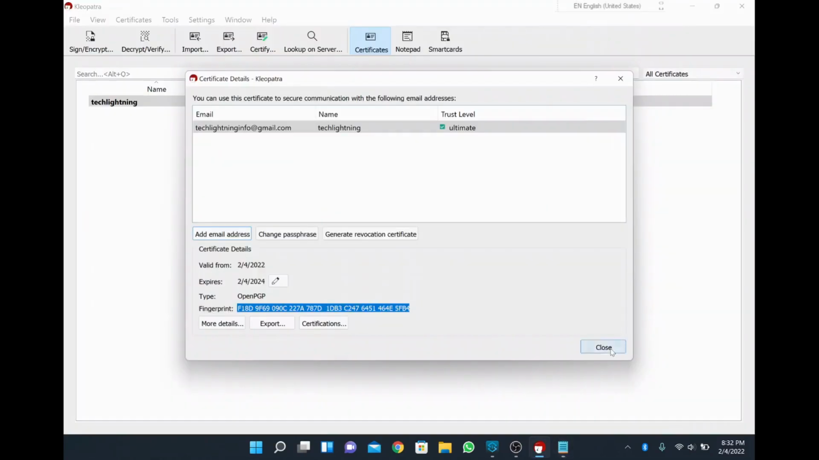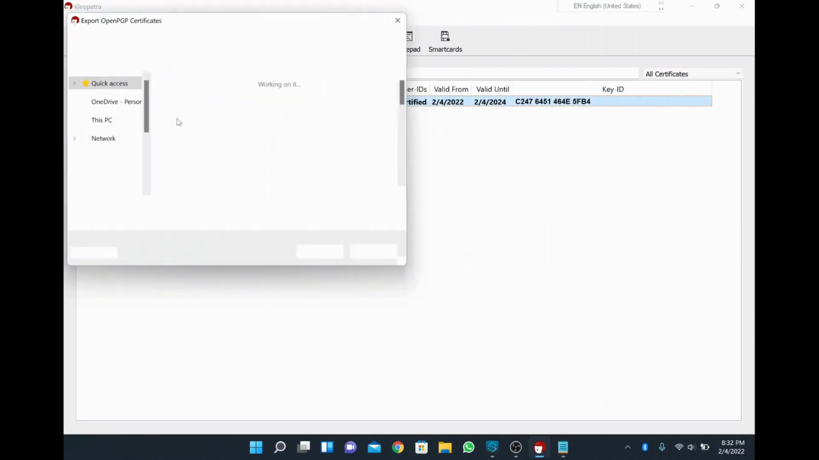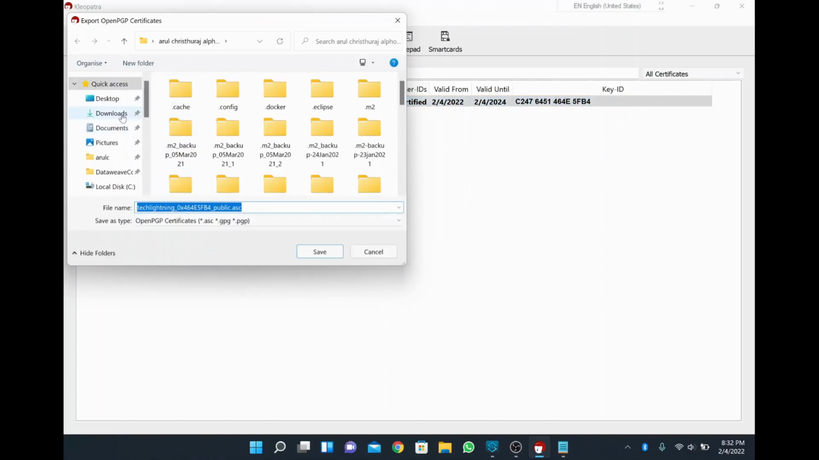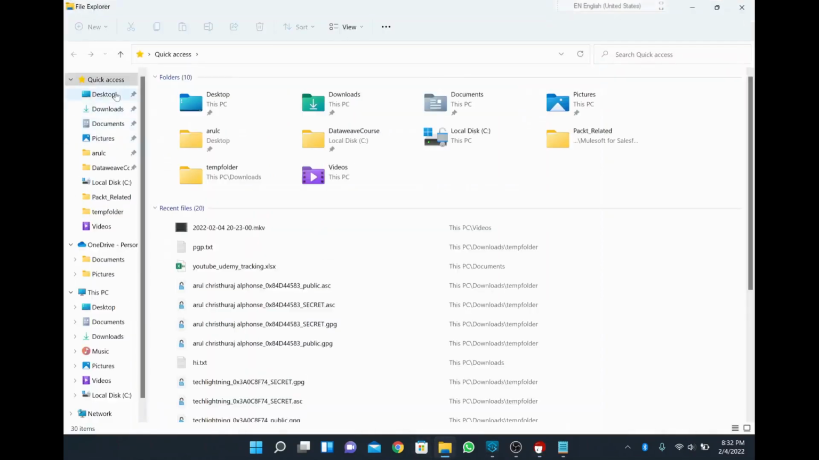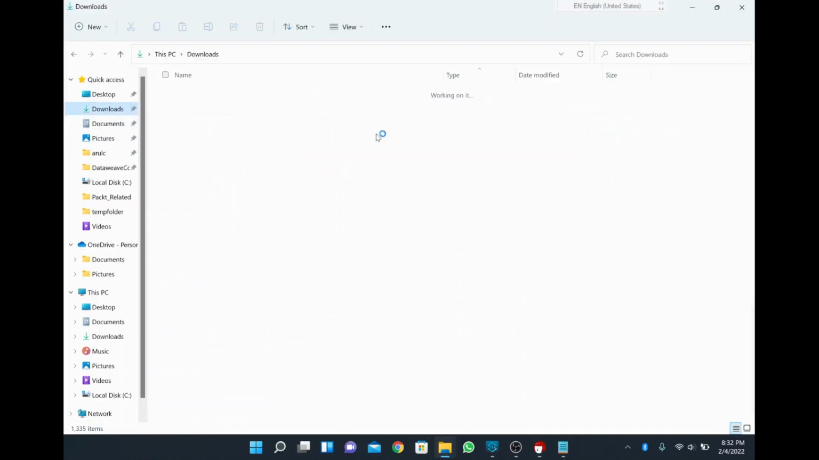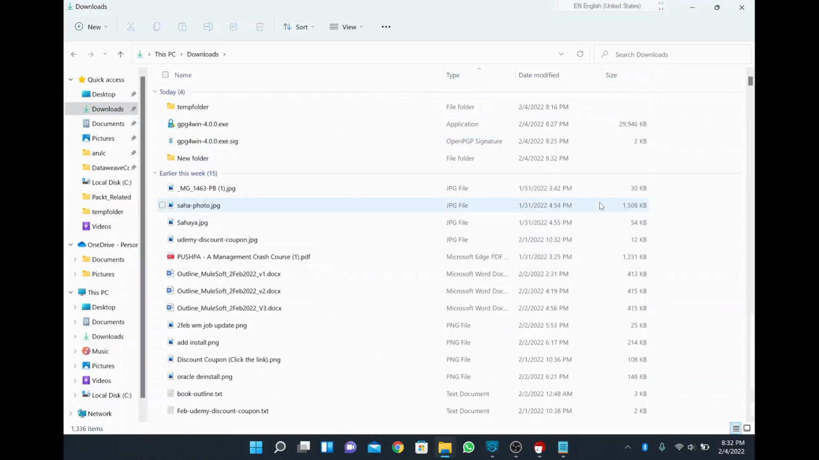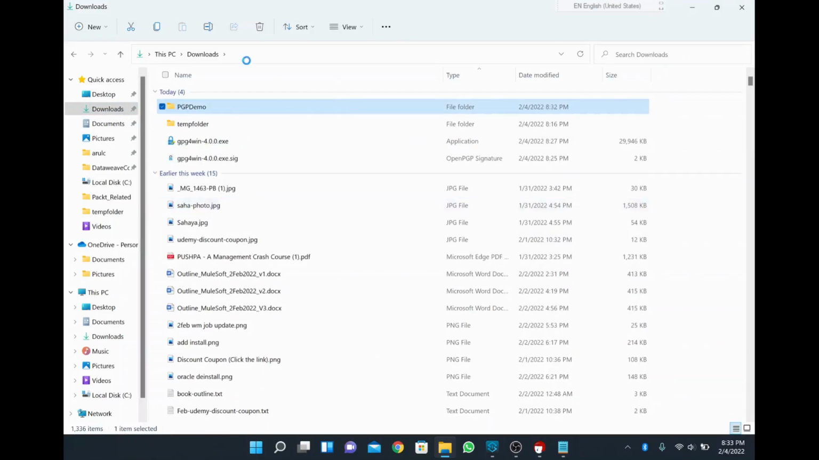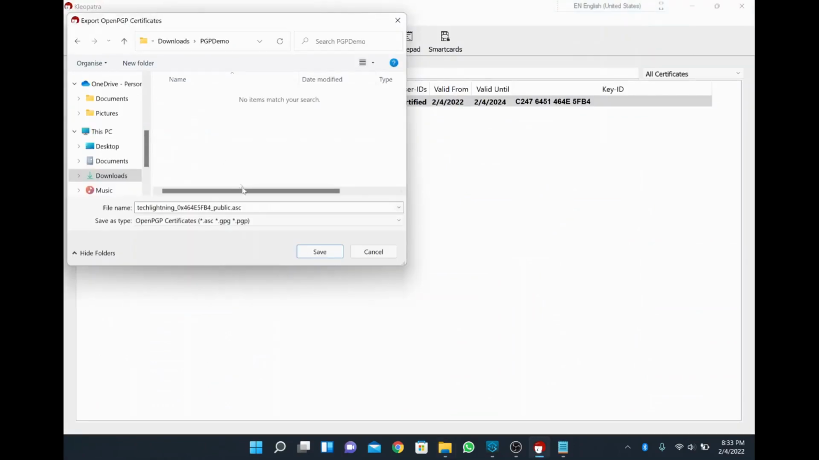So now I'll just close here, and I'm going to export this key. There is an option called export. When you export, I'm going to put it in a download folder. I'll just go and create one folder, because in the download folder I have many files. So I'll just create a new folder, and I'll call that PGP demo. This is just a folder to keep our files there, and I'm going to use that folder so that we know what files we are copying into our folder.